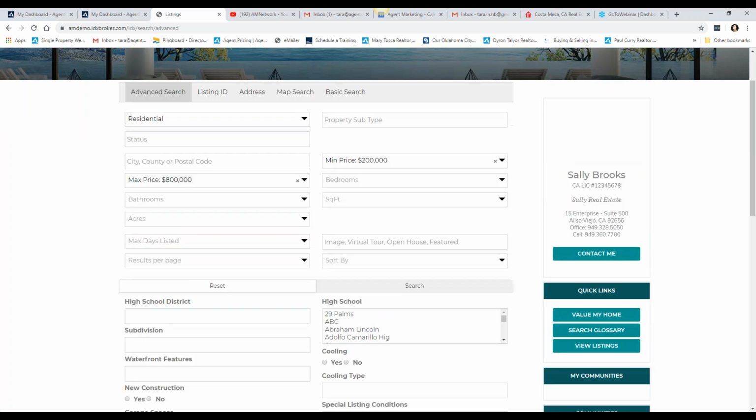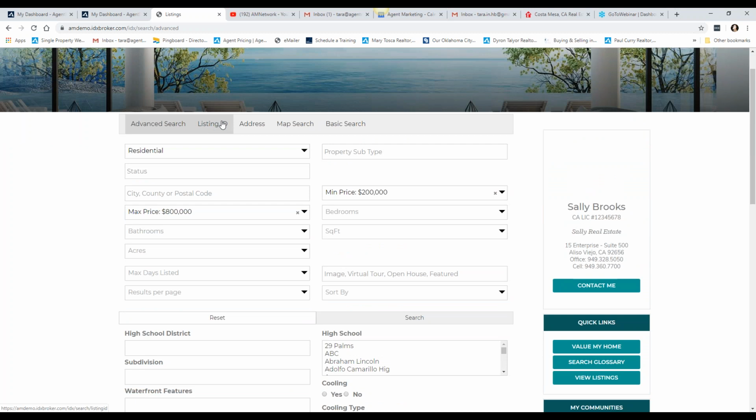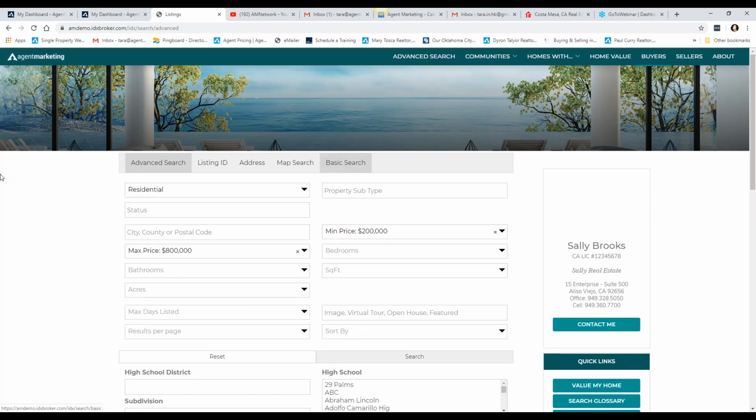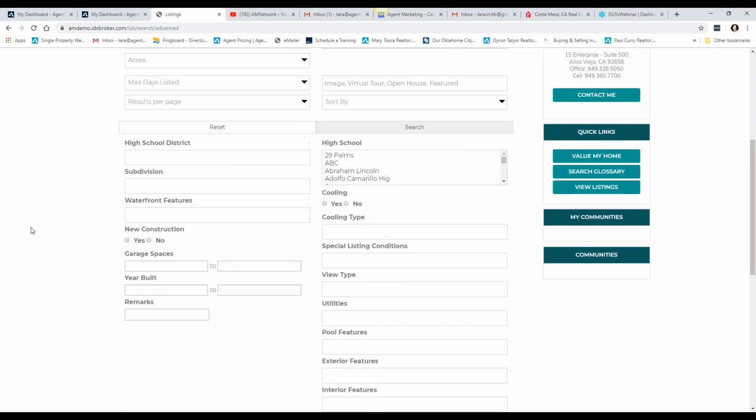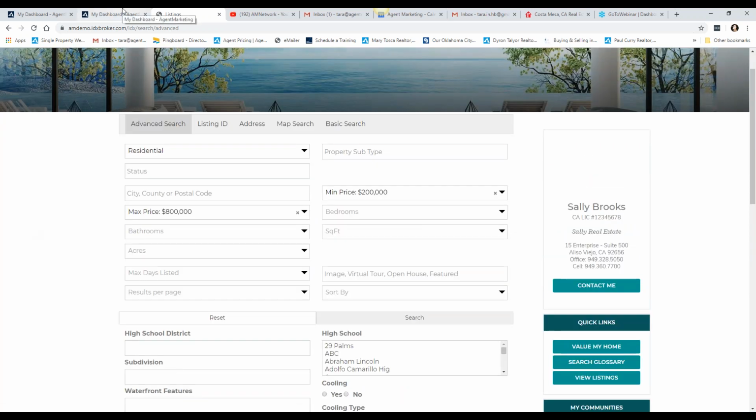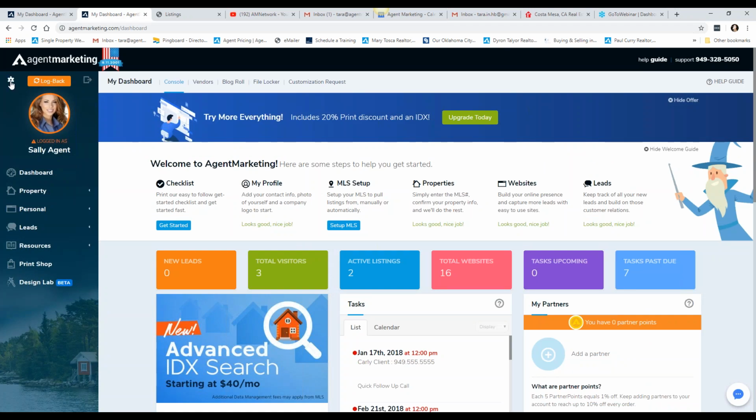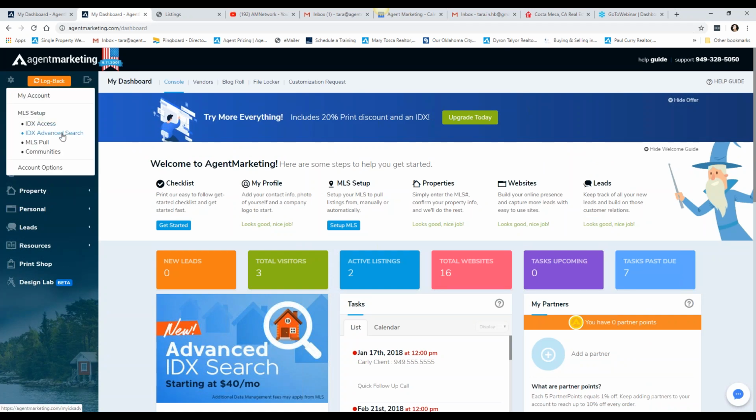You also have where you can search by the listing ID, by the specific address, a map search, or even just a basic search like the bedrooms, bathrooms, square footage, that kind of thing. Great search to have on your website, like I said. If you want to set that up, that can be done from the little gear in the top left corner of your account, and then you have IDX Advanced Search. Remember, you do have access to the basic search that we've had for years now, or the new Advanced Search that we have as well from your little gear in the top left, and then IDX Advanced Search.